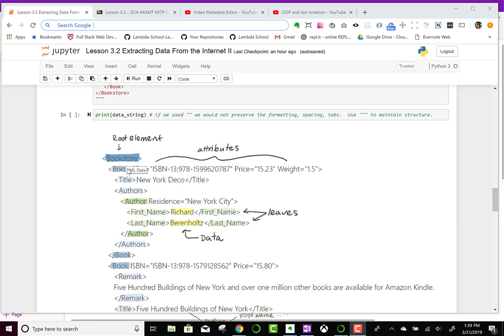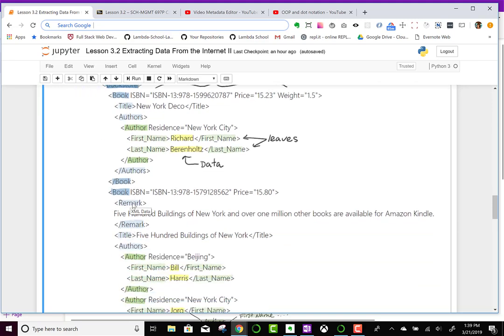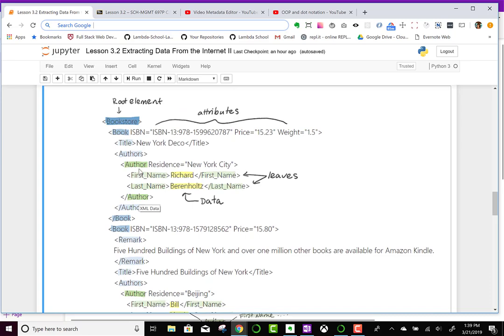Within the bookstore, we have other elements, and they're nested, which means that as we jump from one level to another, from bookstore to the next level, which is book, to the next level, which contains title, authors, and in this case, remark, we categorize our information with more and more specificity.